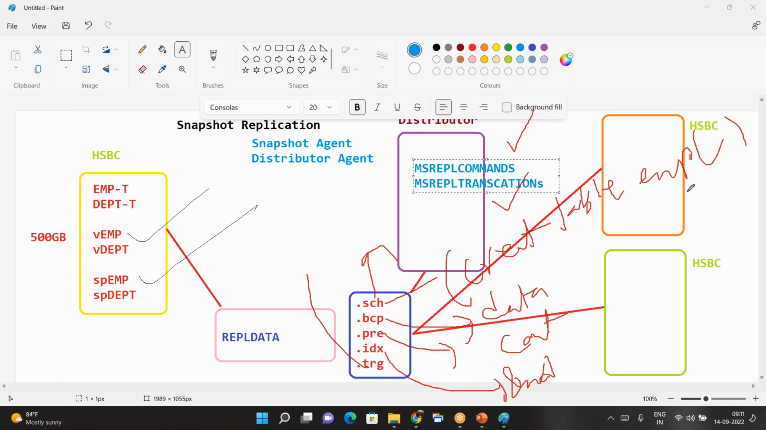Who is replicating the data, sir? Not your snapshot agent. Everyone will say the snapshot agent replicates the data from publisher to subscriber. No, sir. Your snapshot agent ends at the distributor itself. Who is replicating your data? Your distributor agent is replicating the data. It reads MSrepl_commands and MSrepl_transactions, gets the information, connects to the repldata folder, and copies everything to all the subscribers.